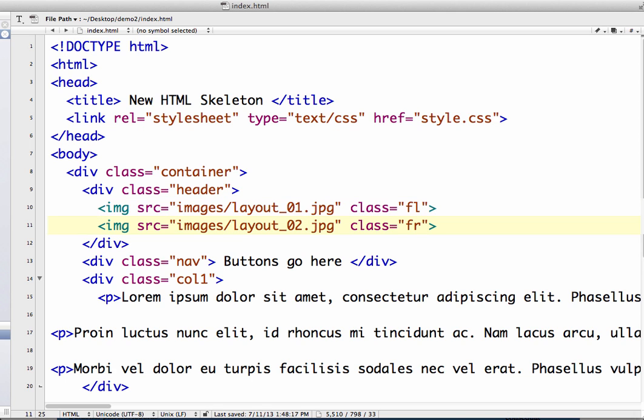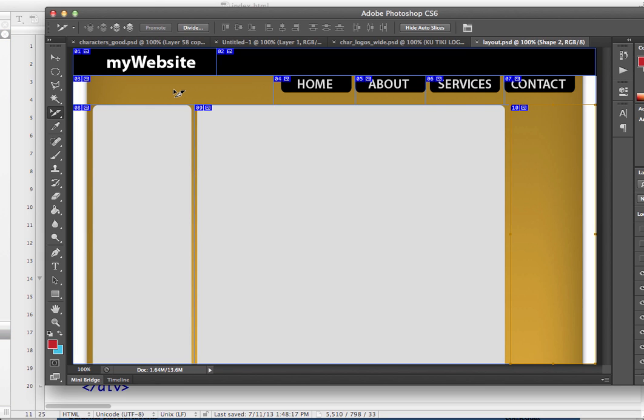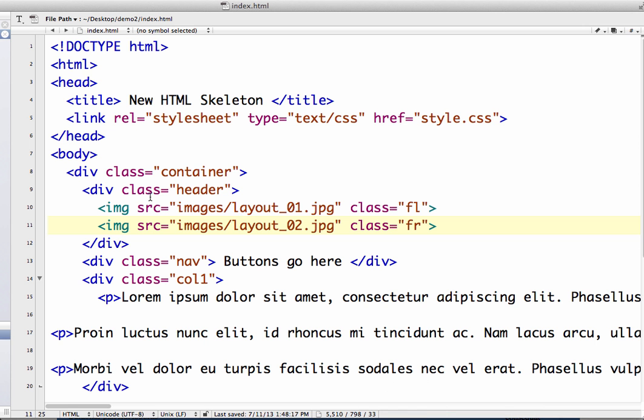I'm ready to move on to my navigation div now. Looks like I've got 1, 2, 3, 4, 5 slices that are going to be in here. I've got this one here, it's kind of a blank one, just a background element, and then I've got 4 buttons. So going back to my code, I'm going to make life a little easier on myself, and I'm going to copy and paste one of these image tags.